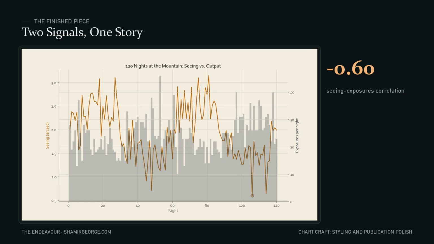120 nights, 2 instruments, 1 frame. The amber line traces seeing arcsecond by arcsecond. The steel bars behind it count exposures captured. Watch them argue with each other.